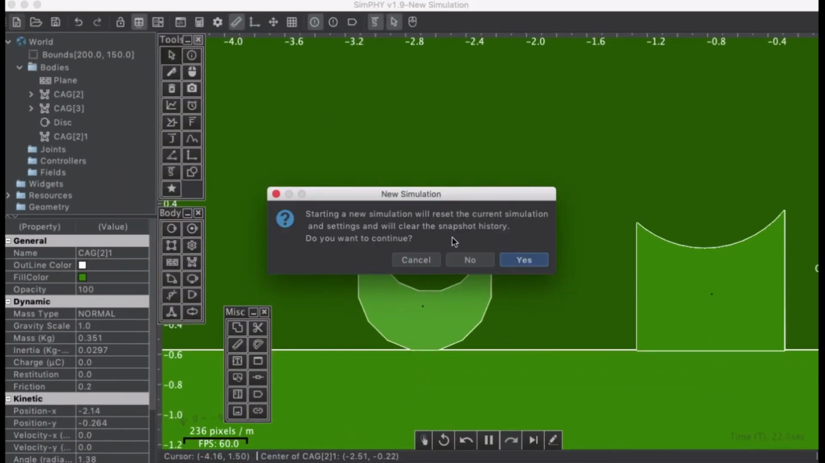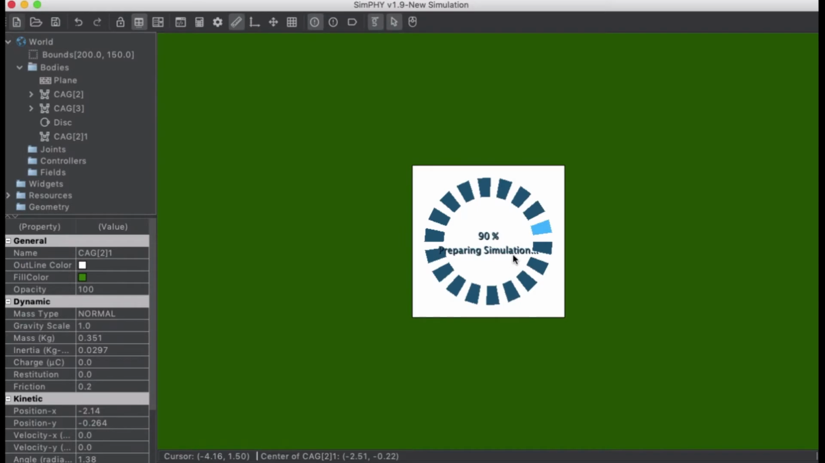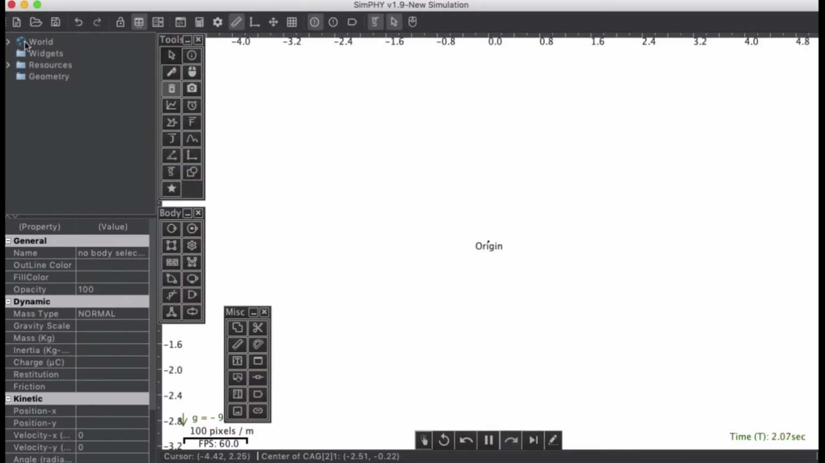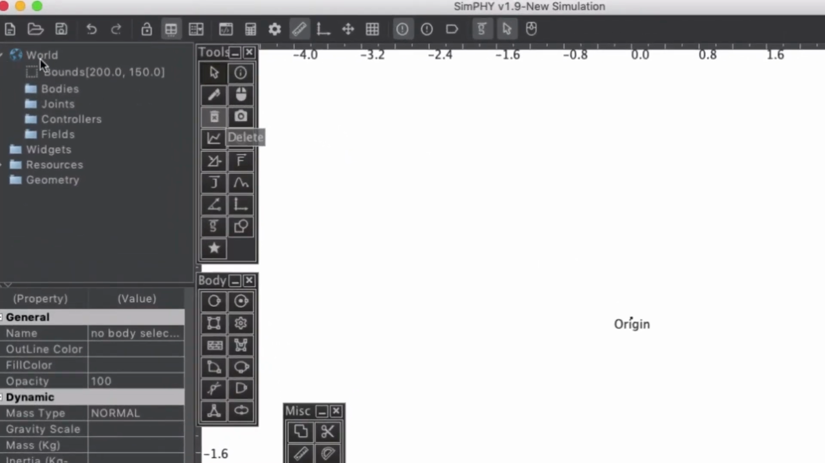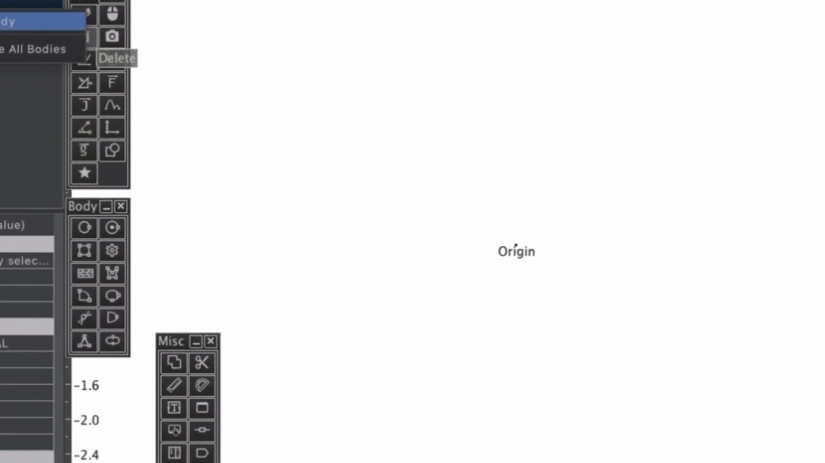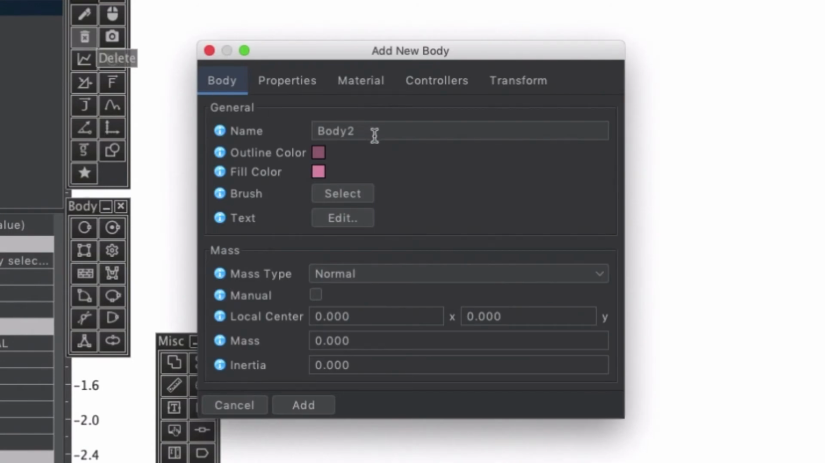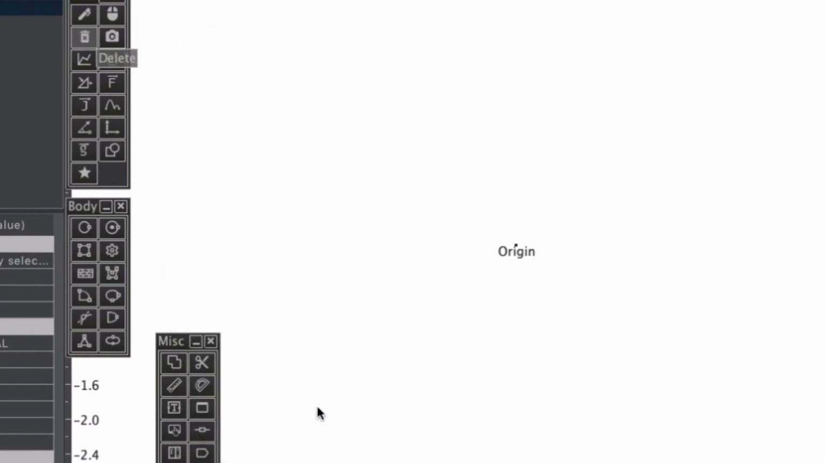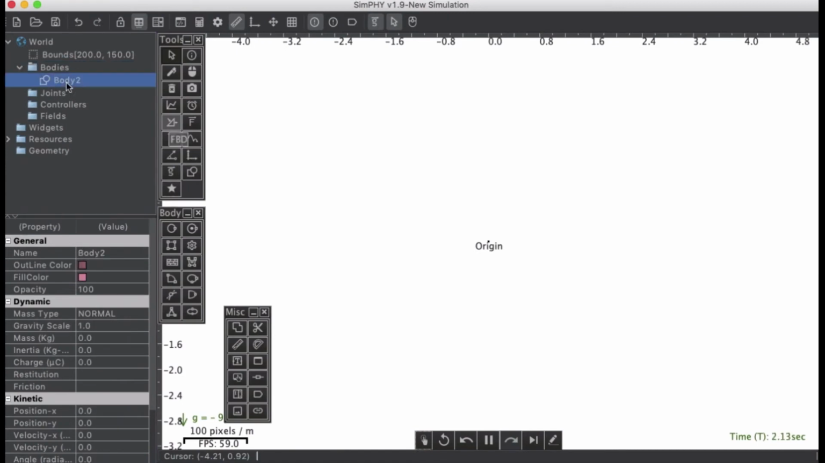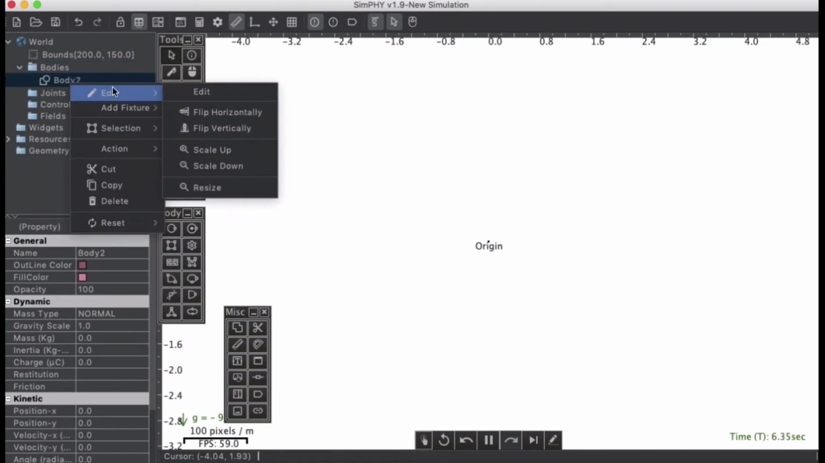You can also create complex shapes by importing the shapes from a file. I am creating a new body. Right click, create body, and leave the defaults. Now the body doesn't have any fixture. We will have to add the fixture manually.